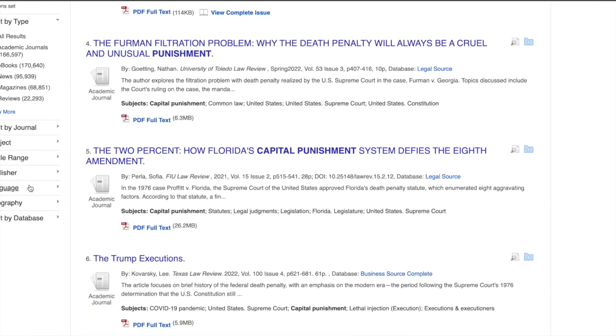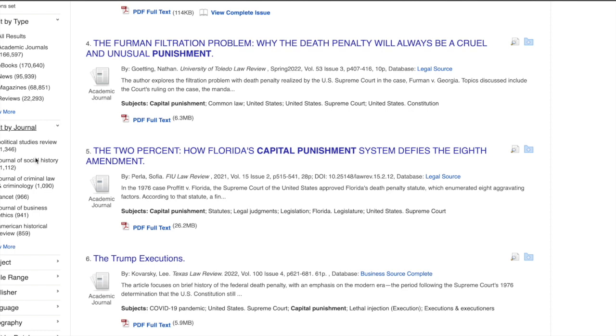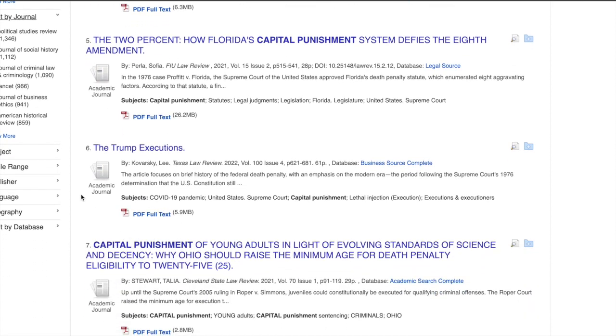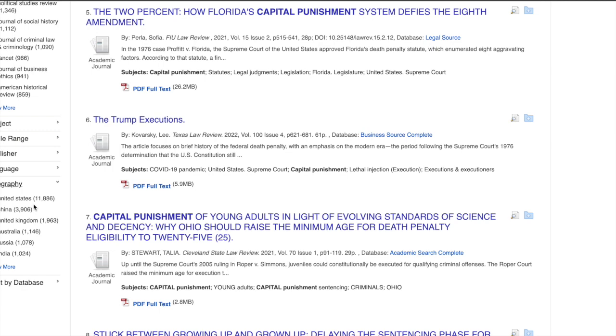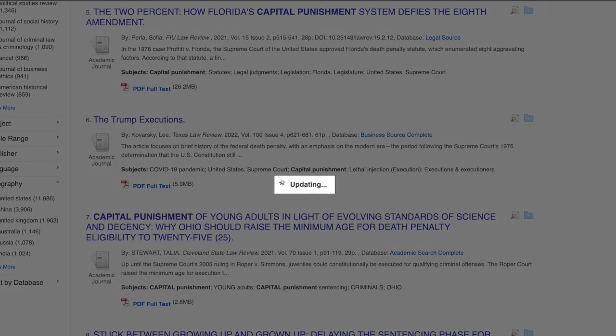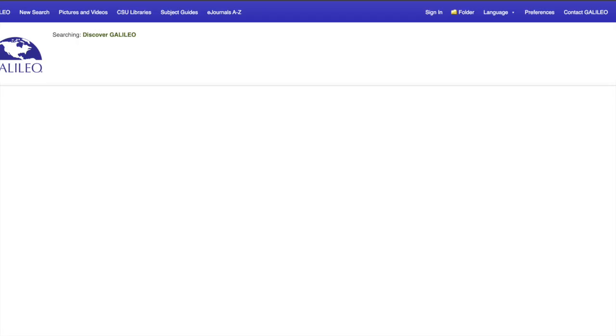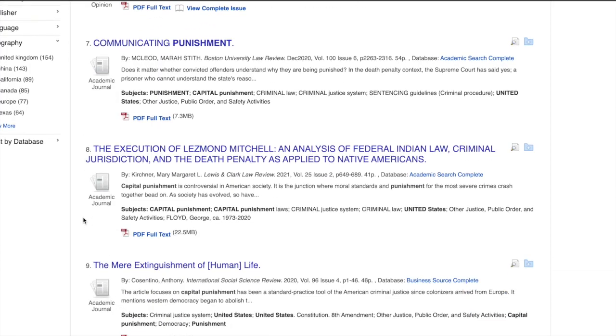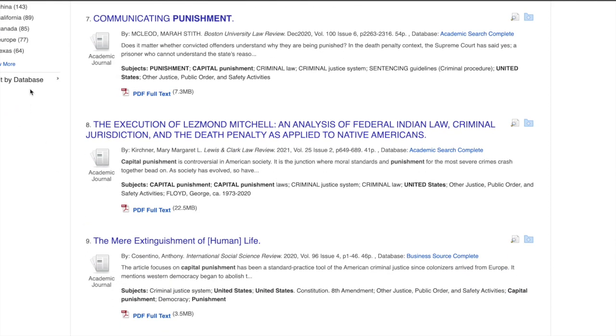Some of these other areas that you can look at: if there's a specific journal you want to look through, you can go through the different journals that the search results are pulling from. You can go by geography. If you are only concerned about capital punishment in the United States, we can click on that one, and now we're at 11,000 search results.